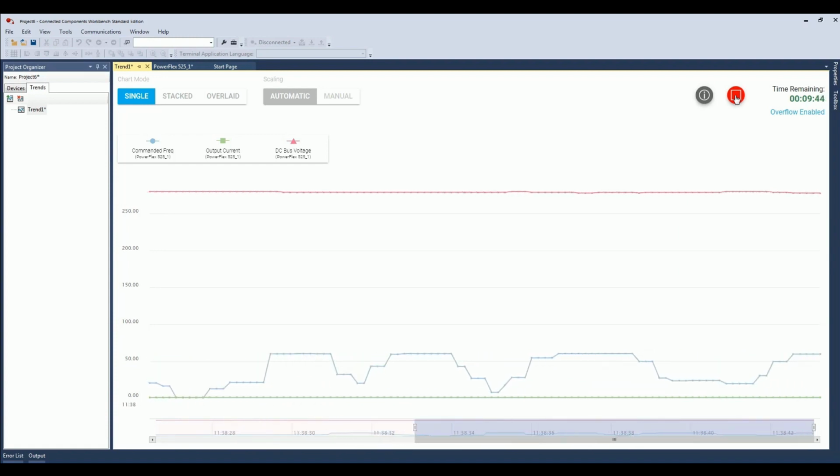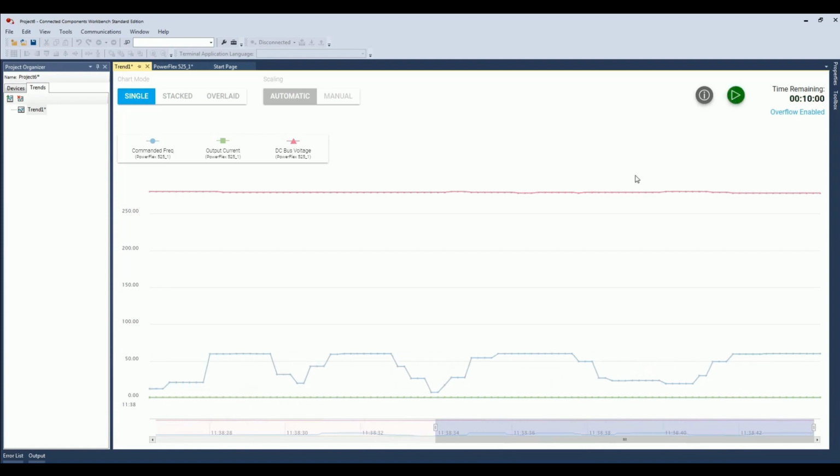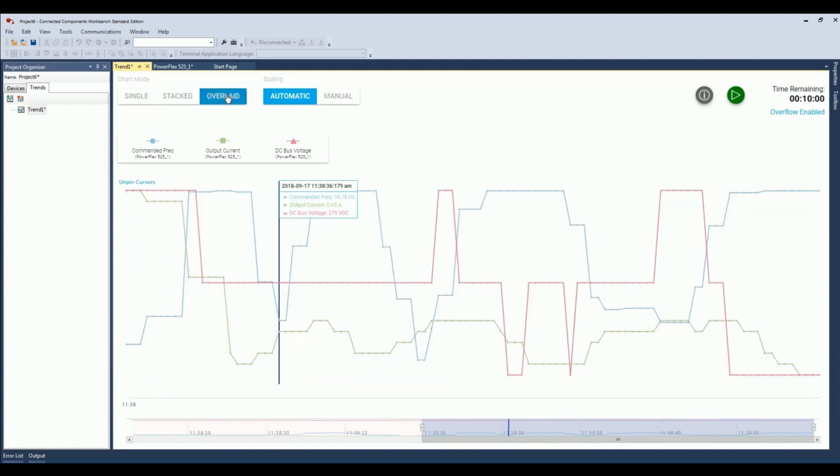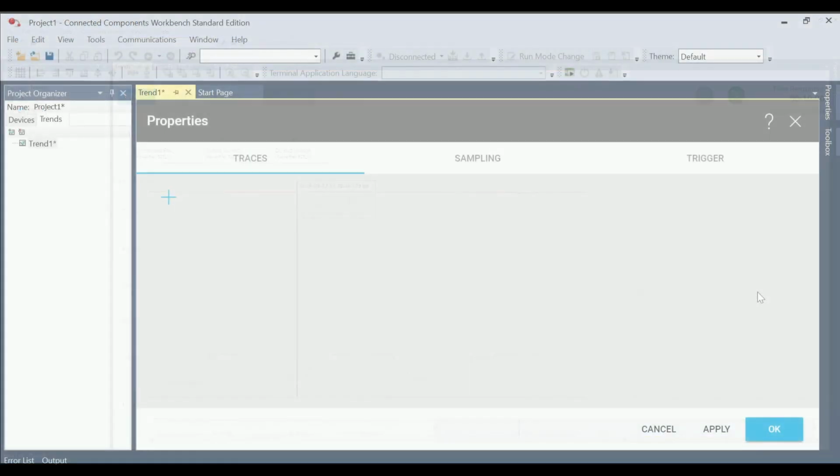So this is so we can diagnose if our device is working correctly. Now here we have our comparisons, our commanded frequency, and here it's running a slight movement of going back and forth, for our output current, as well as for my bus voltage, and basically start playing around with our graphs.